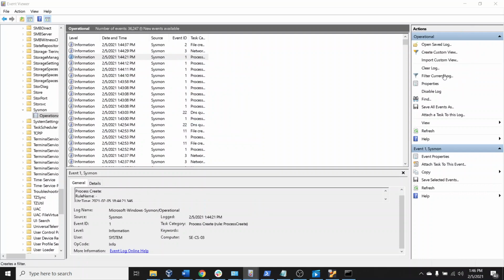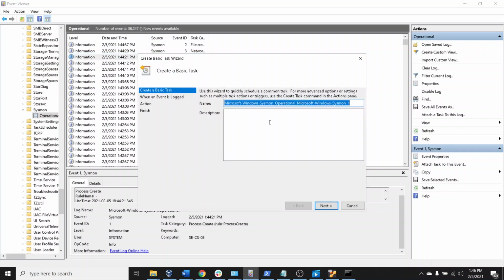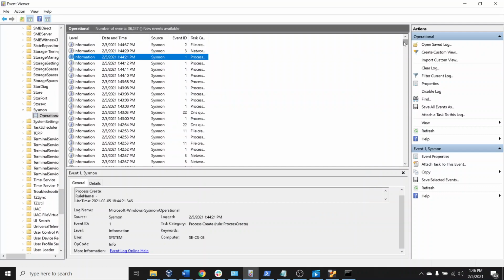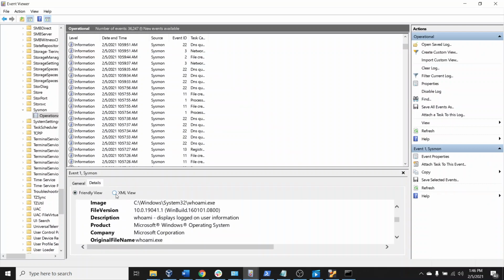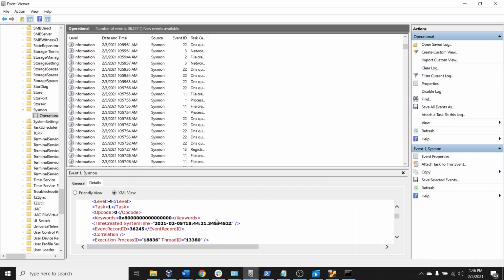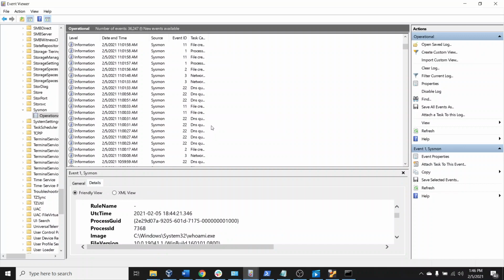You can dump these files, save them. You can actually set an event, an actual task to this file. So you go through that. There's different ways of searching through it. You've got the XML view if you want to break it down. This is just the friendly view. It's more reader friendly.